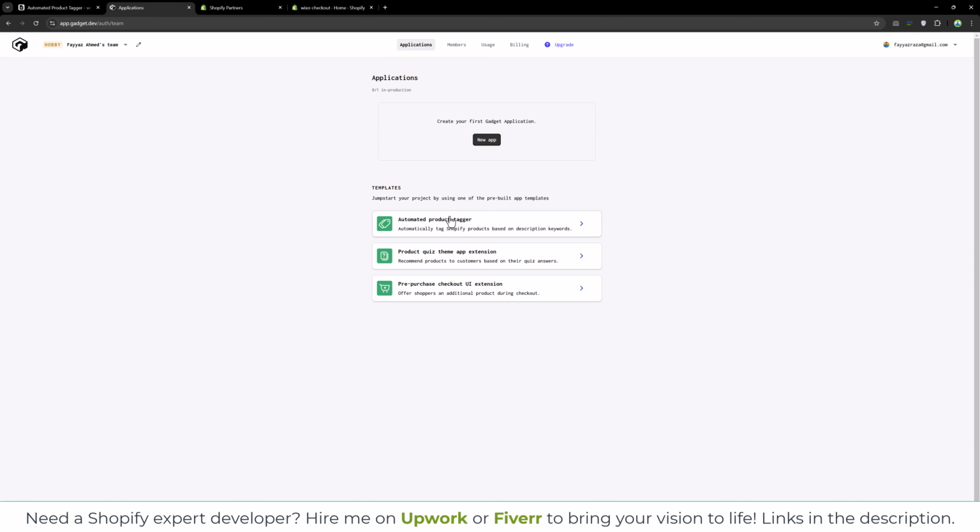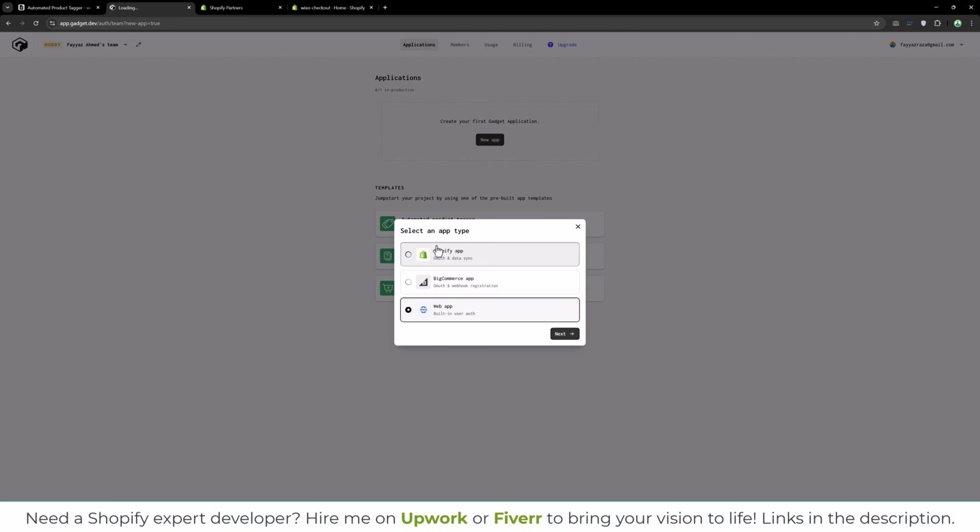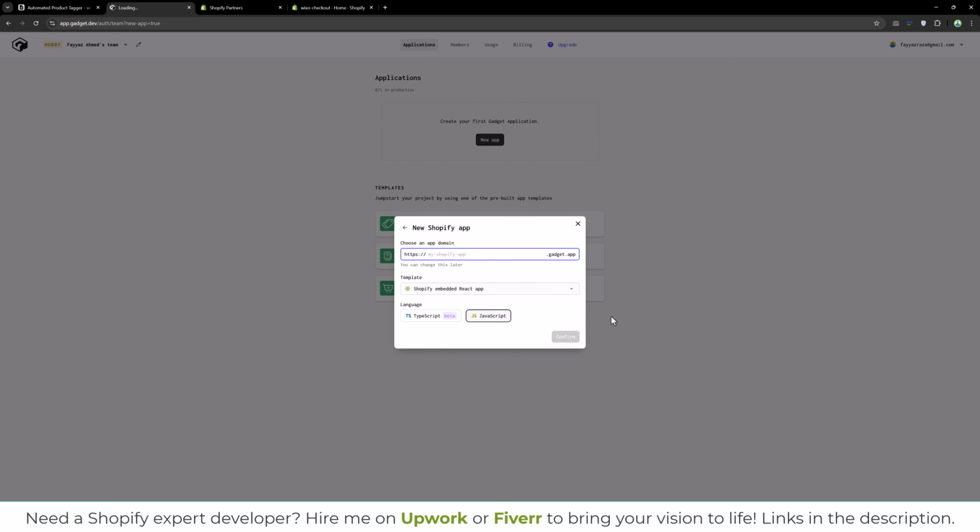Gadget and create a new app, and this time we are going to create the Shopify app. Click next, and I will name it Wixop product tagger, and I will choose JavaScript, and it will take a few seconds and our app will be ready.